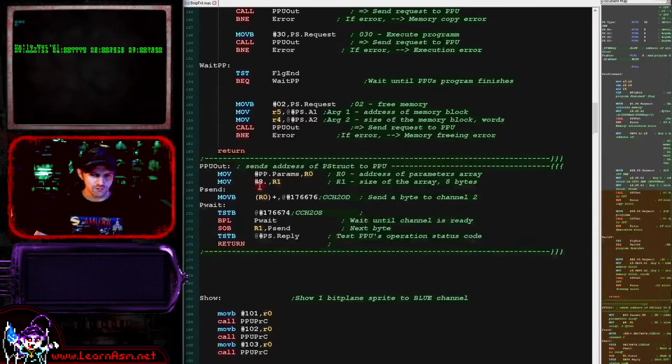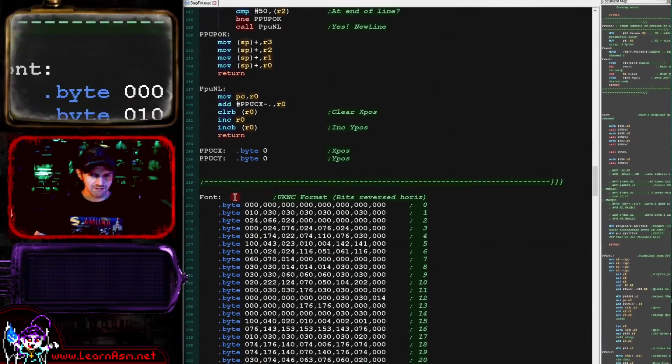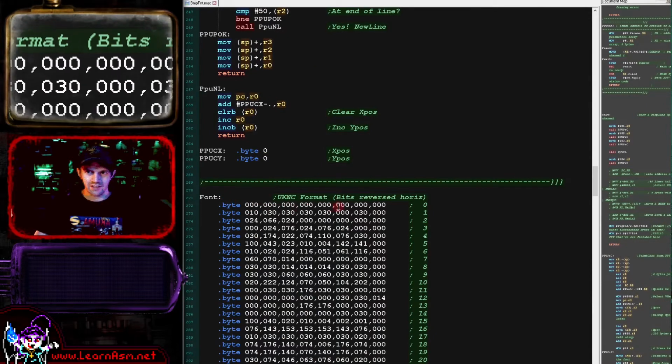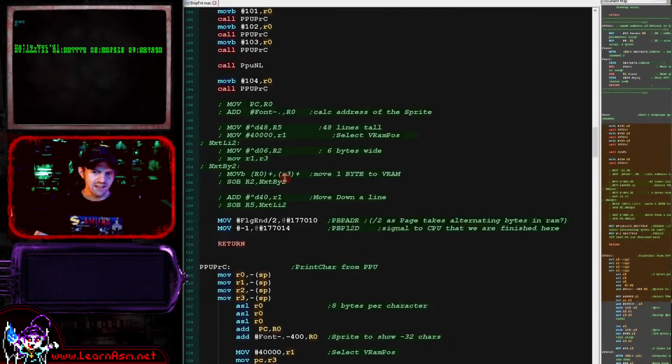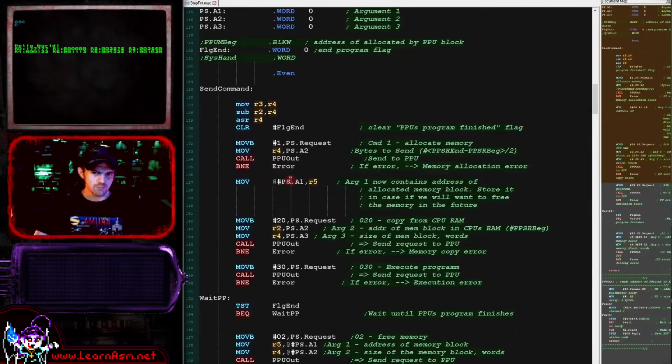Now our font, where is it? Here it is, here's our font. And here are the characters, and you can see that first one is space here. So we've put that in as text there. We've converted that and put that in as text.